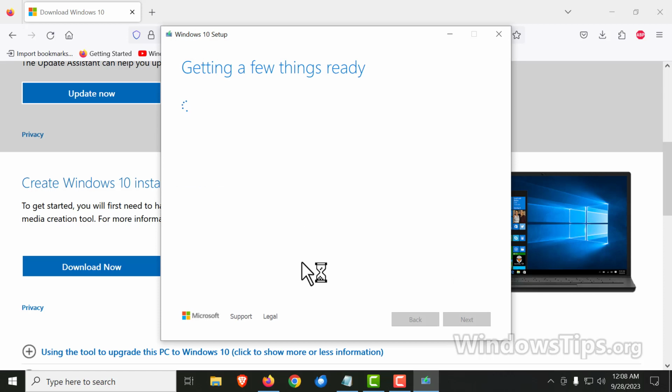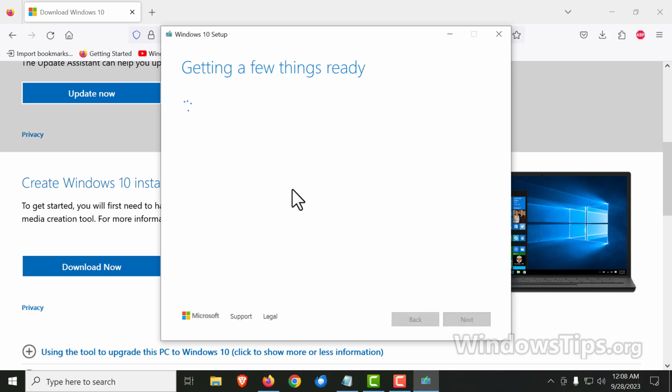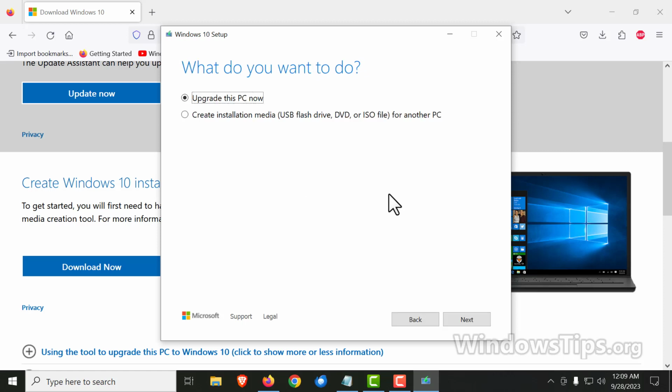This whole process takes about 6-7 minutes in its entirety, so keep that in mind. So we're going to accept the end user licensing agreement. And then we're going to select this radio button here to create a USB flash drive.